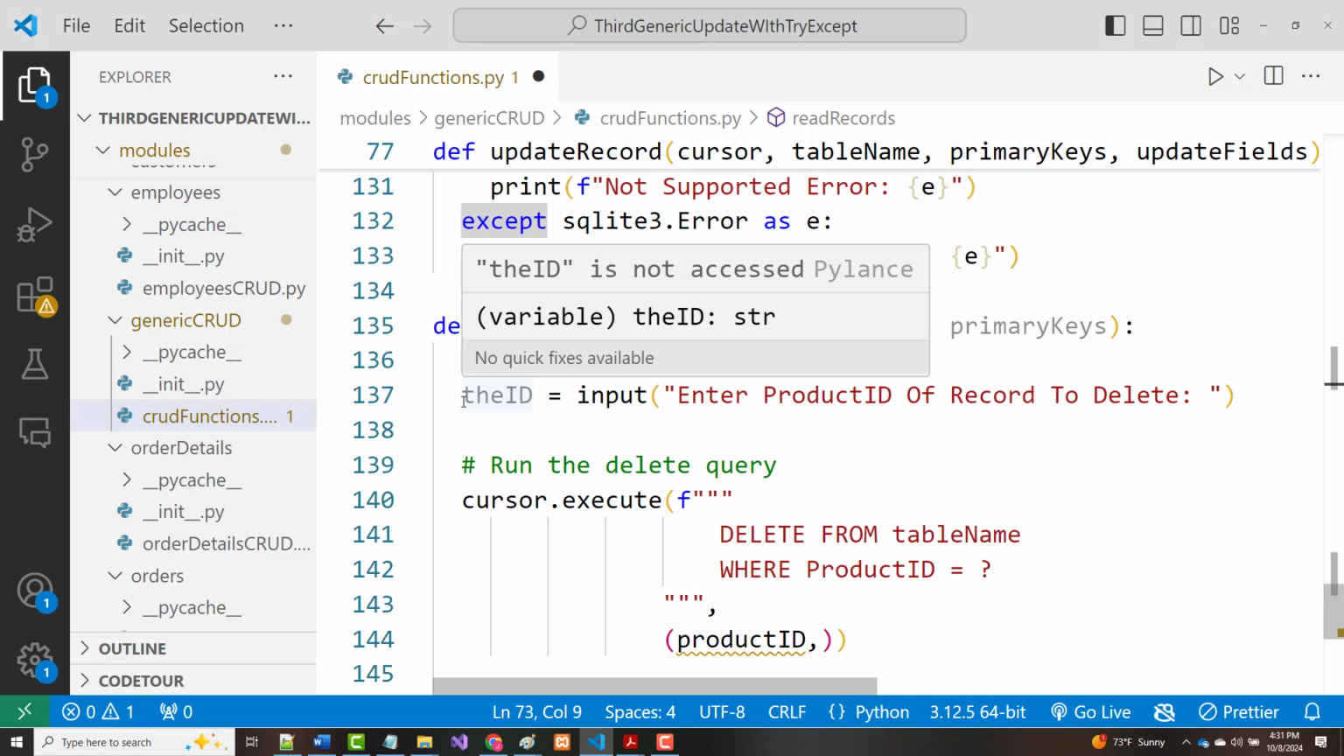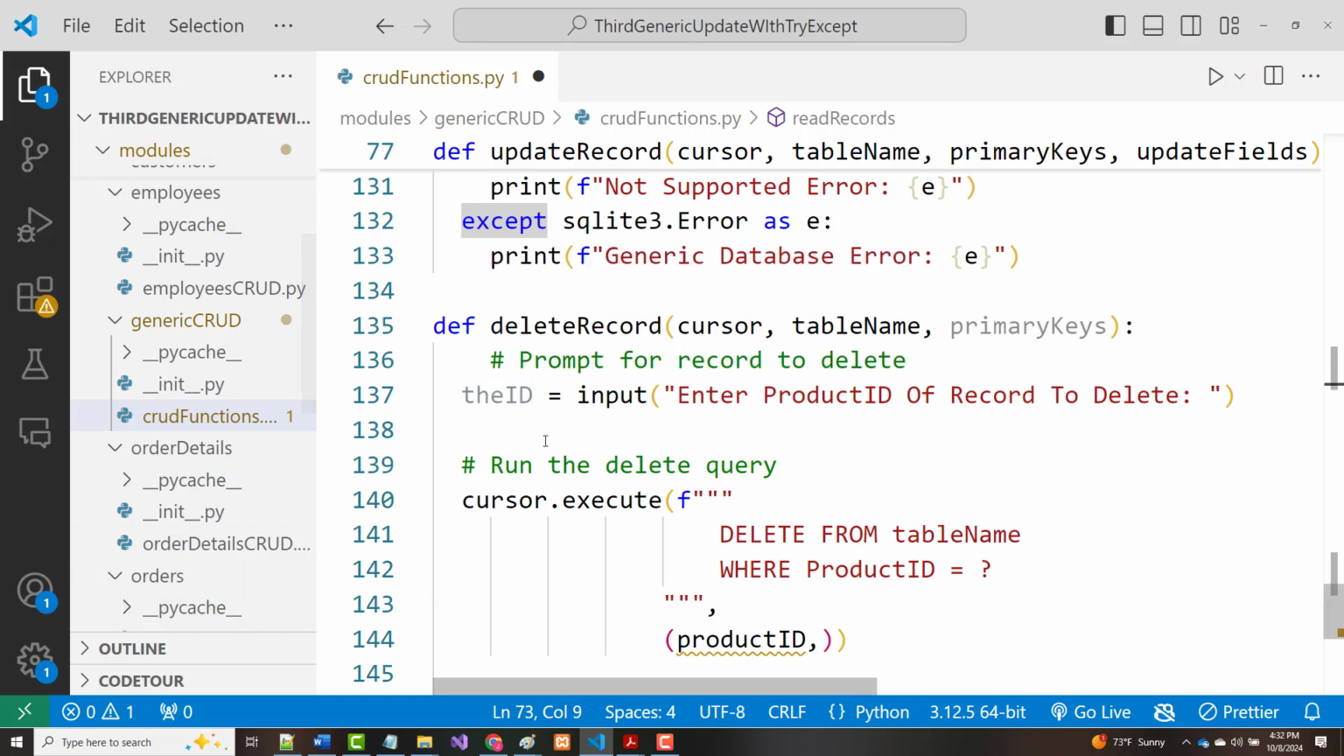So the first one I'm going to do is the delete. I think it's a little bit easier. Again, we need to account for the primary keys. We're going to handle this by passing a dictionary of key value pairs where the keys are the column names for the primary key, and the values will be the value that's associated with that one. So let's do this now.